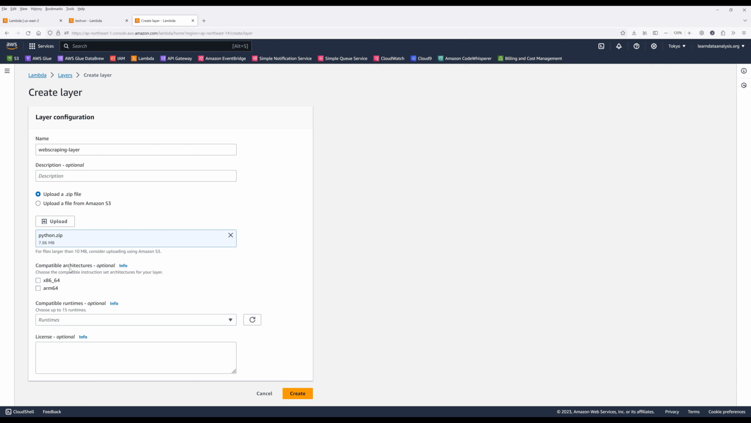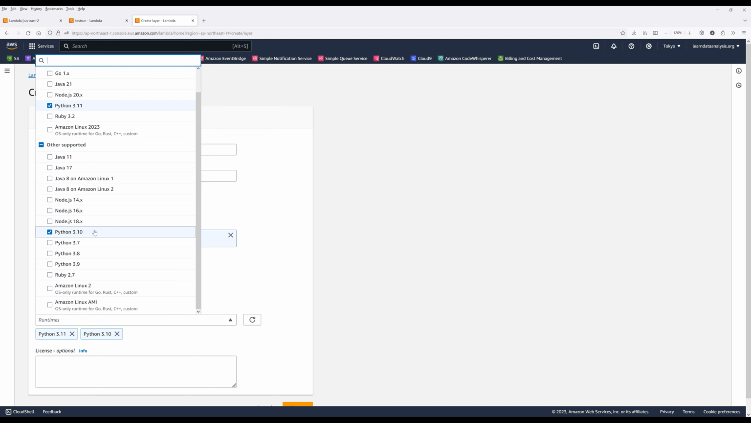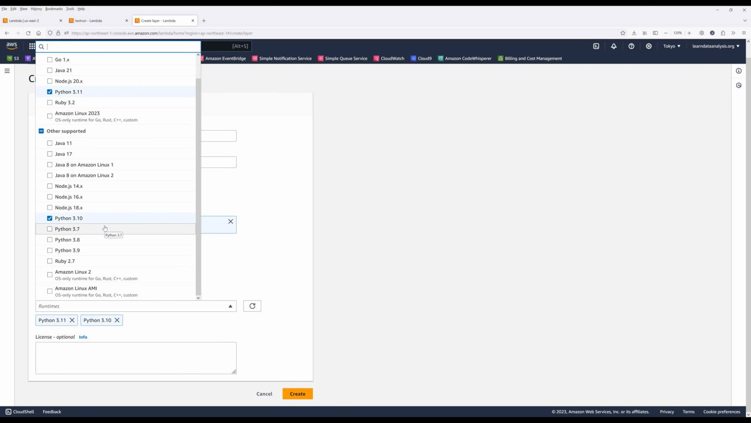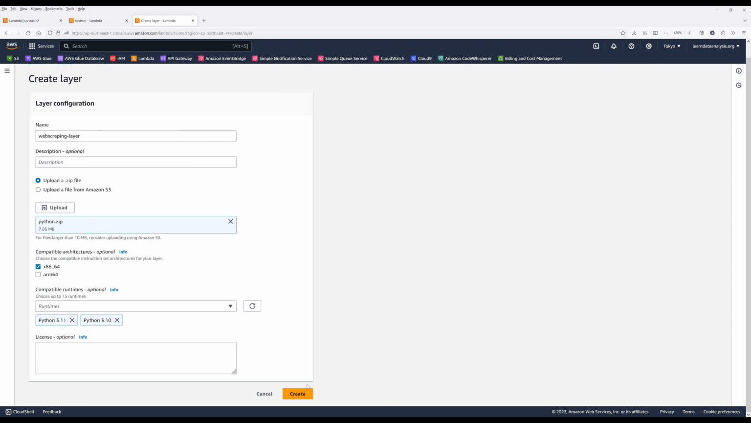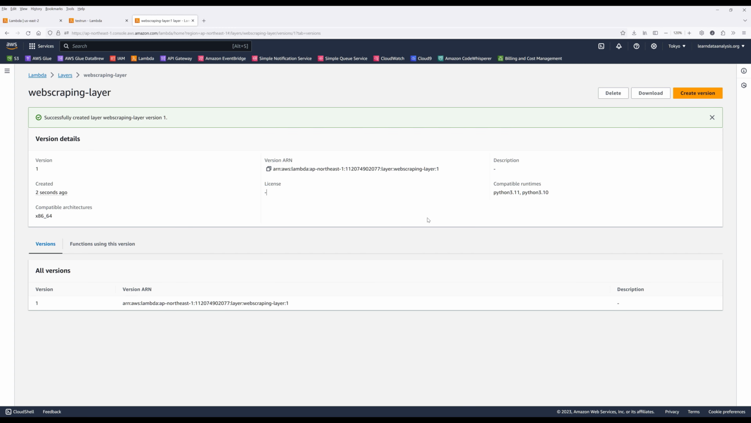Now going down to the architectures, here I'm going to choose x86_64. For the runtime, I'm going to choose Python 3.11, or 3.10, whichever Python version you are using with your Lambda function. Then create the layer. Once the layer is created, this is going to be the first version. If we update the source code and re-upload the same file, then it's going to be version 2.